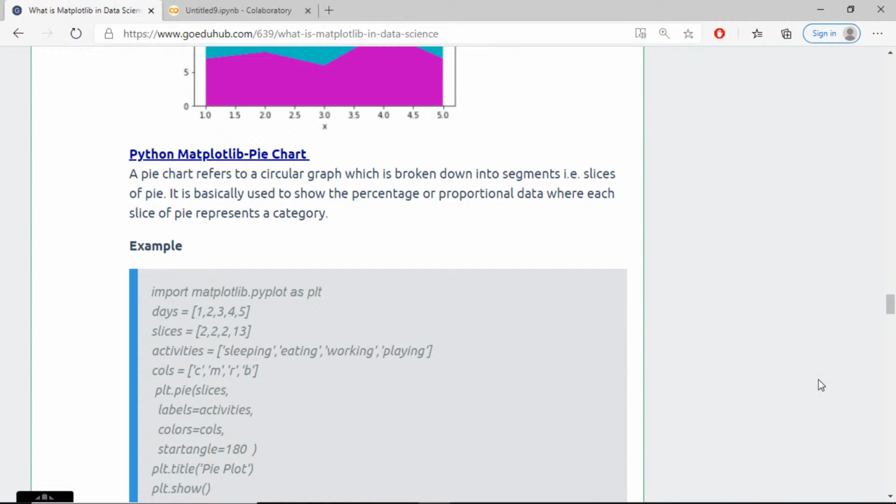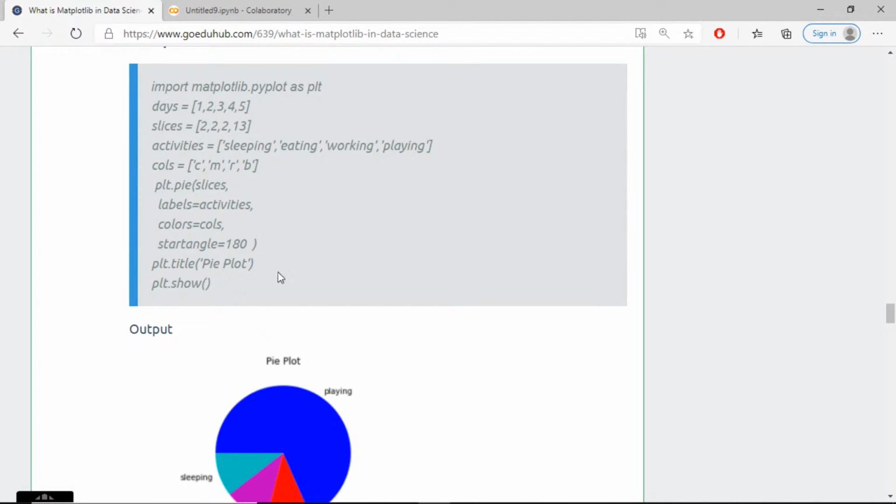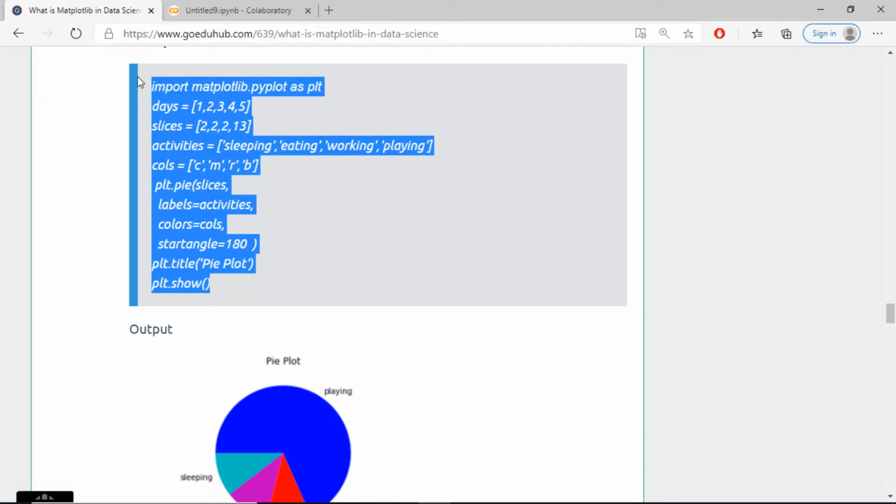We will make a circular graph and that will be broken down into segments like slices of pie. It is basically used to show the percentage or proportional data where each slice of pie represents a category. Let's see the code. We imported the library and then we have certain days and then we have slices. Let me copy this.